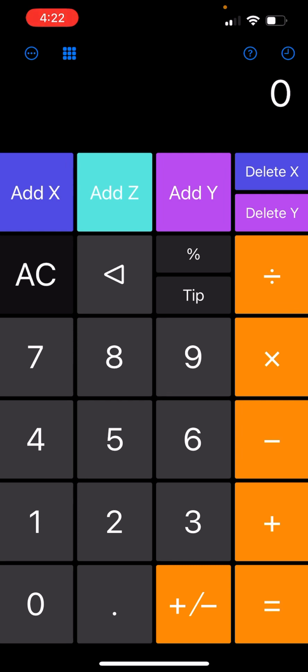So what you can do is, on this screen, you see that I have three buttons on the top: add X, add Y, and add Z. Let's say I pick X to be my list, and I go ahead and enter a few numbers. For example, 12, add X, 23, add X, 45, add X, 56, add X, 15, add X, 18, add X, 20, add X, and let's say one more, 26, add X. So I added 8 numbers.